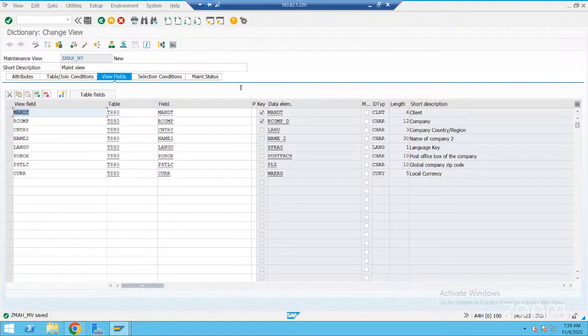Right? Now think for 1 minute. This is where you see the contents, right? Contents. When I click on this button, okay, let me activate it.